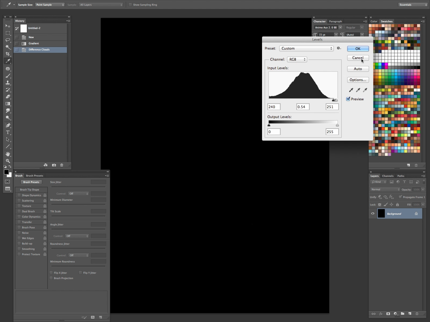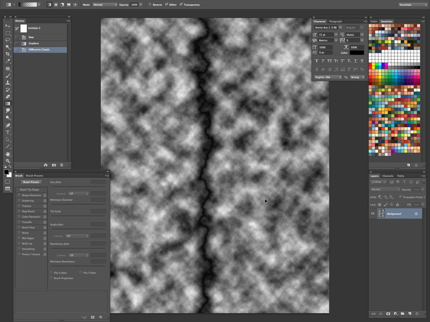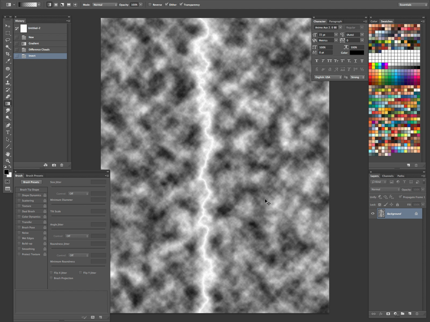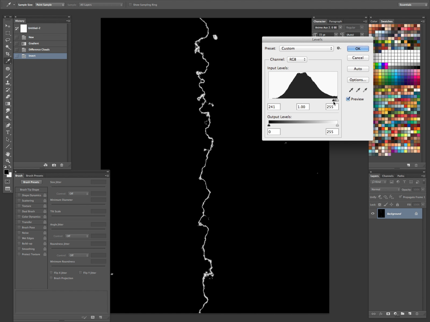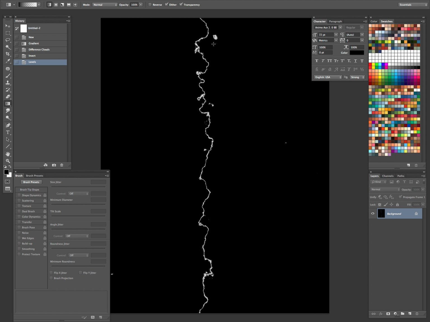And now let's inverse the colors. And now do our levels. There we go. And again, just going to bring that black and then slide it all the way to the left. Well, not all the way, but most of the way, because again, we still want a little bit of that gray in there, right? Alright, let's clean this guy up a little bit.